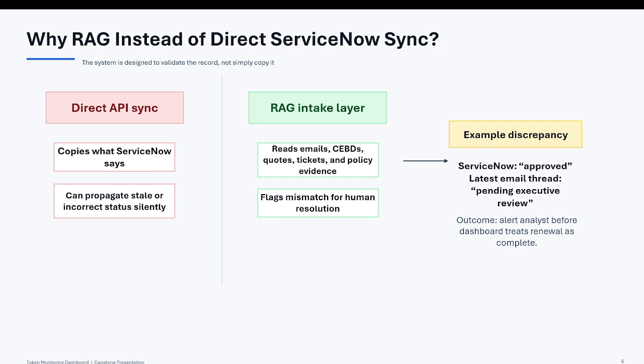So why use a RAG system versus, for example, ServiceNow? I could use the API directly to ServiceNow, but if I do that, it will just copy what ServiceNow has and propagate stale or incorrect status. A RAG system, versus that, is more interactive. It reads the email and flags mismatches for human resolution.